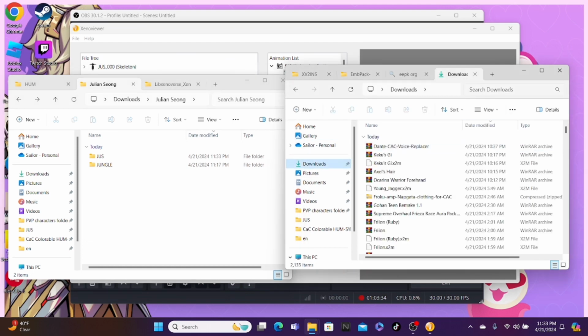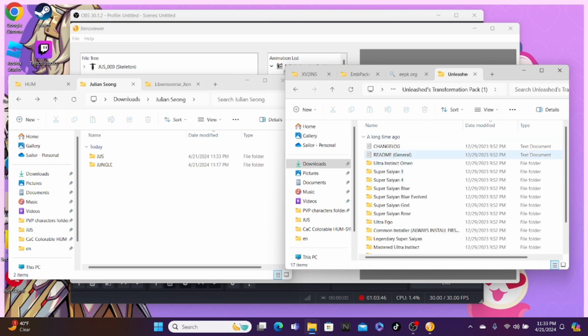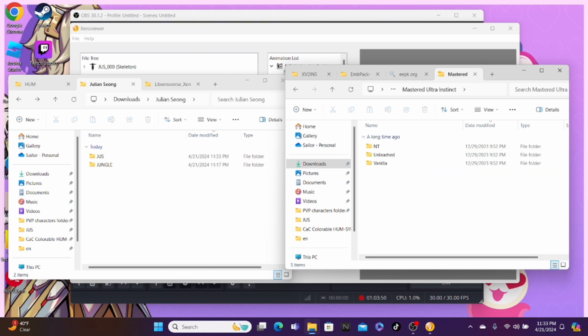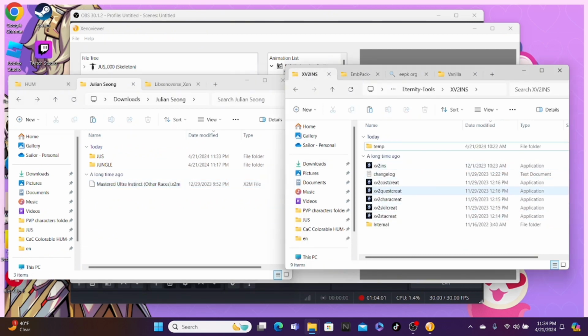I'm going to just grab one of Unleash's, because I have his transformation pack thing. So I'm just going to grab that, copy that, paste it in here, and we're going to go here. Good old XV2 in. We're going to go to skill create.